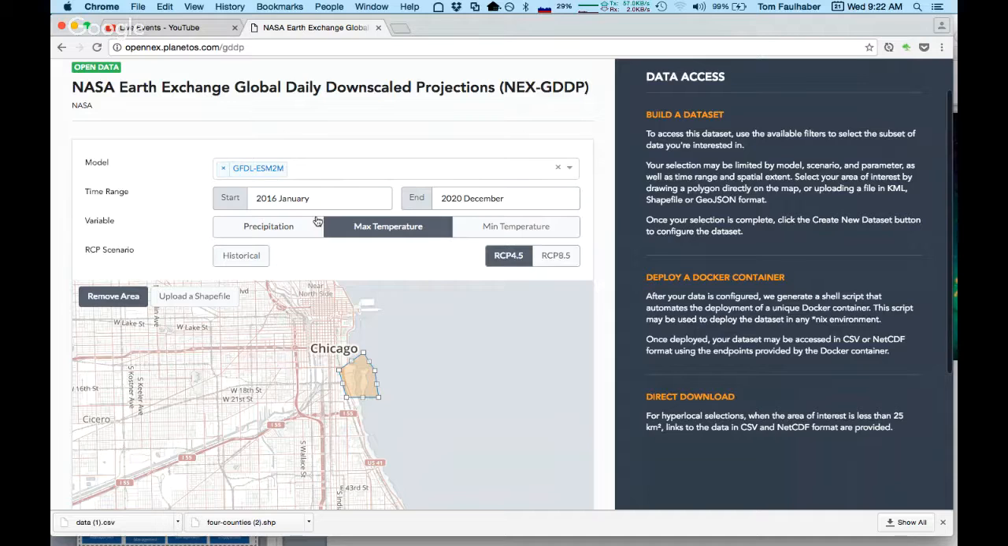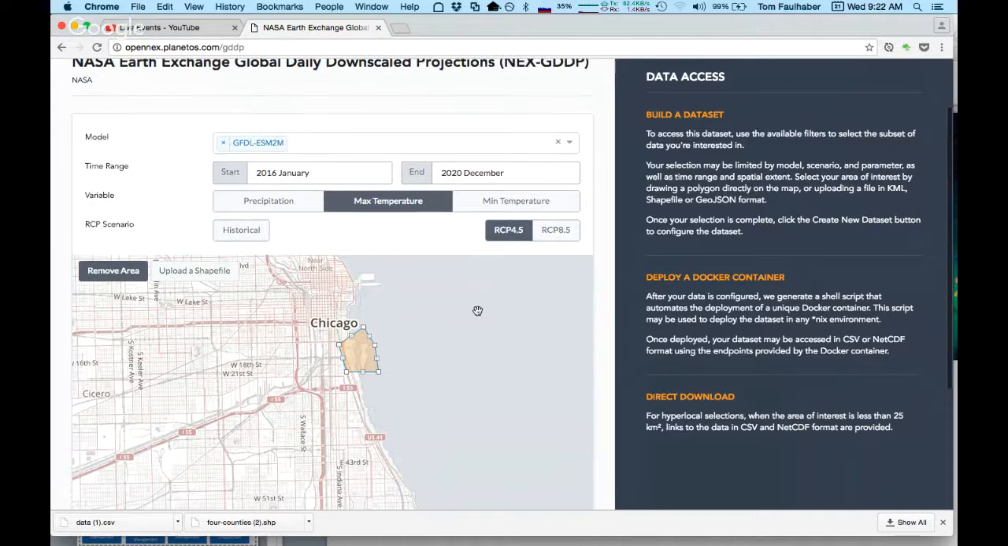And now we've picked a model. We could pick multiple models and compare them. I don't want to do that in this example. We've picked a range of time. We could have gone all through the range of the history or any subset. And we picked a variable. Again, we could pick multiple variables. Same with the scenario, which is the scenario we ran the model on.